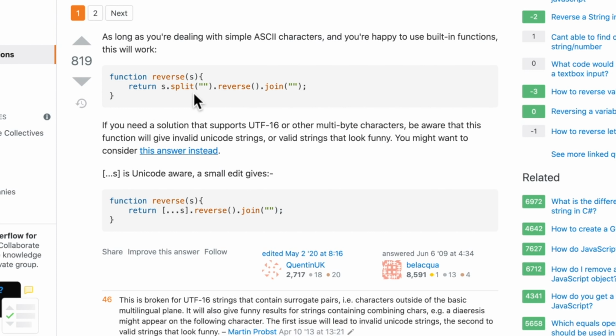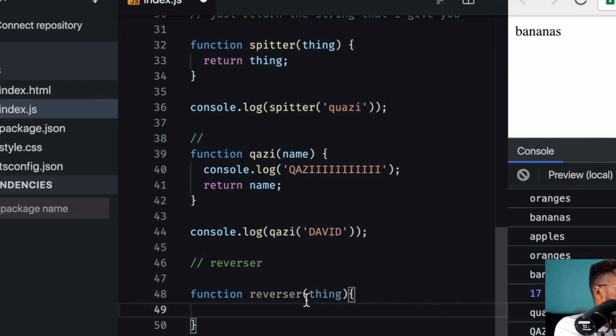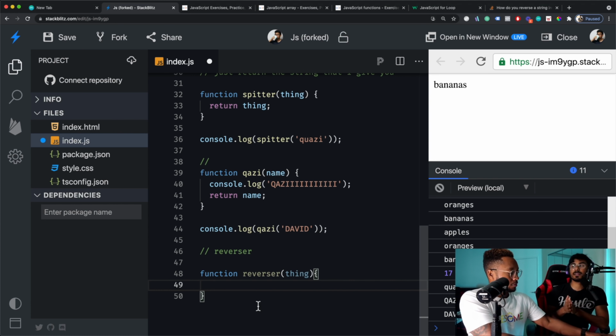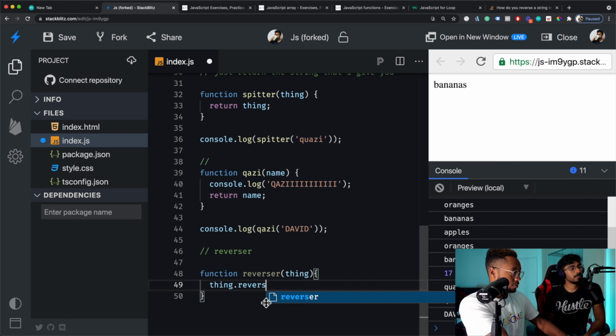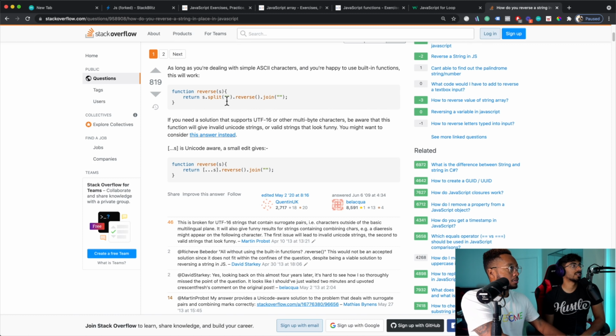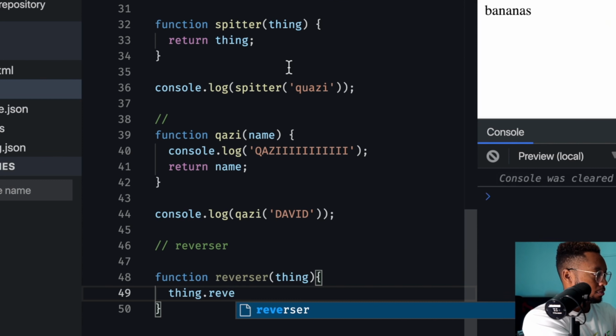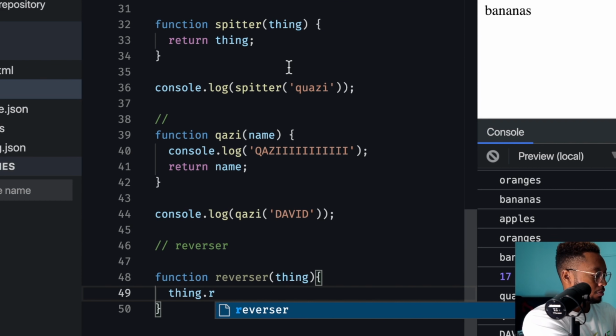Where they're saying S.split, ours would be thing.reverse. Exactly. So you can pretty much copy paste that line. Oh, no, I want to type it out. So thing, but it's not thing.reverse.join. Let's actually forget the split and join. Let's just write .reverse. Can we write just .reverse? I don't think that will work, but let's try it, and I'll explain why if it doesn't work.